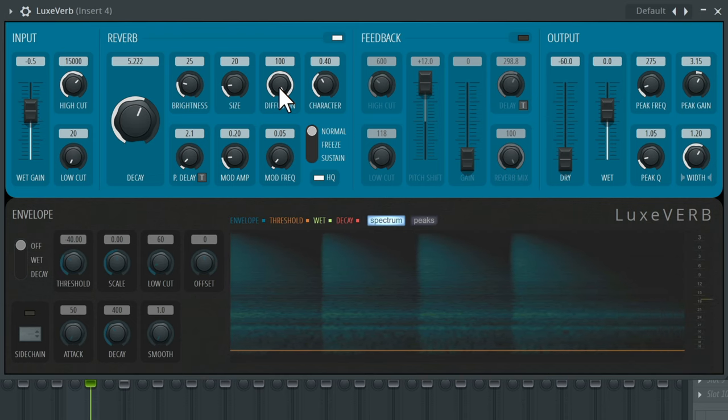With high amounts of this diffusion control, it will create a smoother sounding reverb because we're breaking up the consistency of the echoes by adding acoustic diffusers in our emulated room or space. So it'll smooth out the initial echoes of the reverb when you increase this diffusion dial here. Let's just drag this down a bit and look at the next control, which is character.